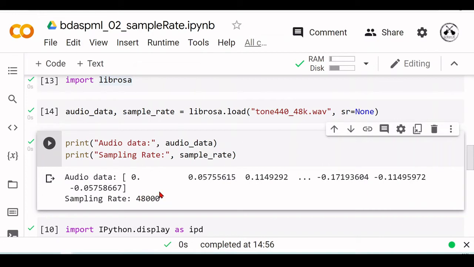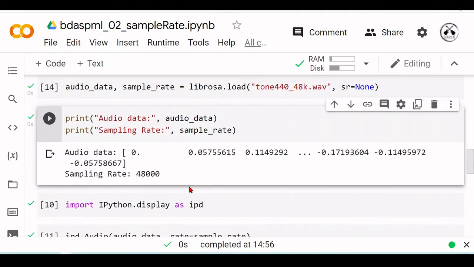That means 48,000 hertz. We will revisit these concepts about hertz later on. And this is for the theoretical part.